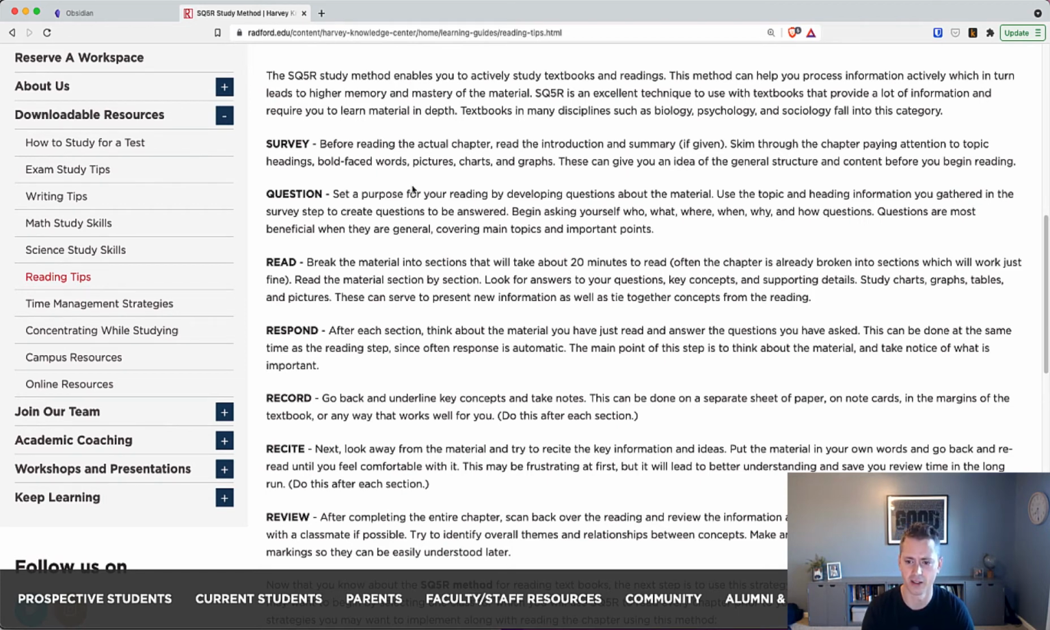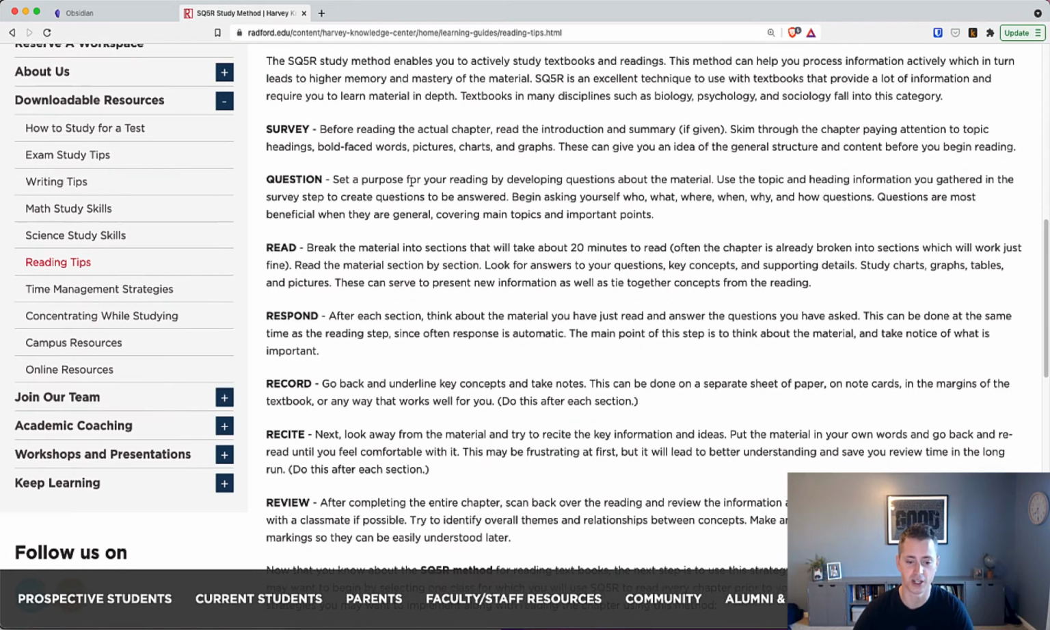I think this is section to section, chapter to chapter, where you will do an inspection. You'll look at the key phrases, the bold parts of it, the charts, the graphs, and try to get yourself acquainted with the literature that you're trying to consume and what the general ideas might be. And then you start to ask questions of it, like what does this particular term mean? What implications does this have, etc. Then you begin to read and you break it down into 20-minute increments, typically by section. Again, you respond to the questions that you asked. You record those, you recite it to yourself, and you review.